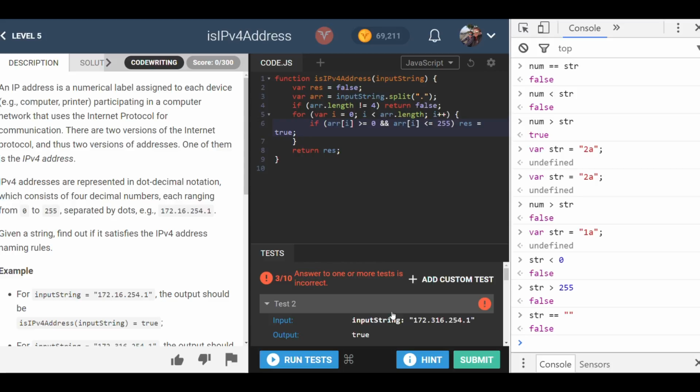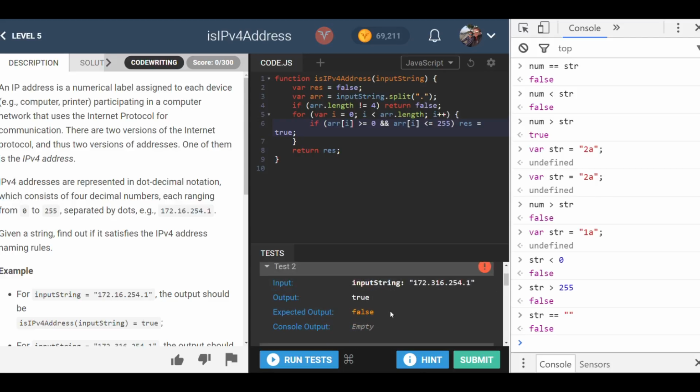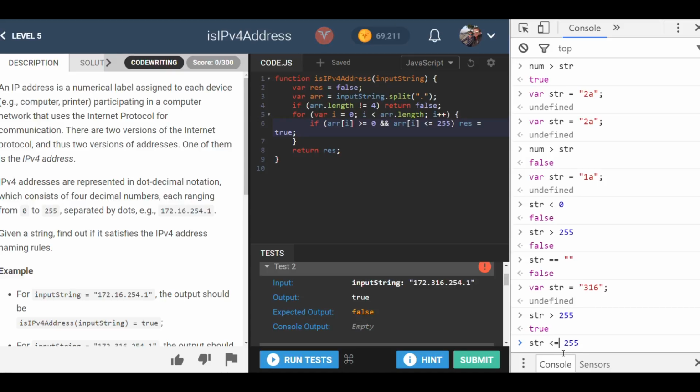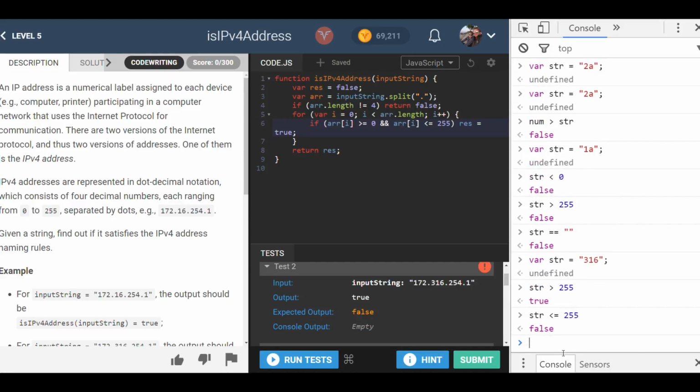No, I got even less. My output here is true. It needs to be false. Is it greater than 0? And is it less than 255? So let's change my string. It's going to be equal now to 316. This is the one that I was having a problem with earlier. So now, is the string greater than 255? Great. Is it less than or equal to 255? False.